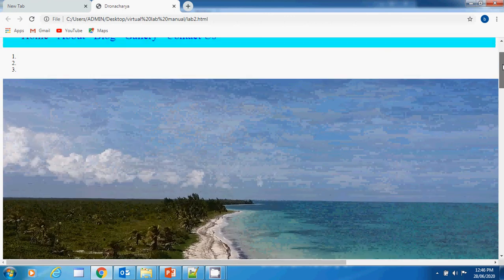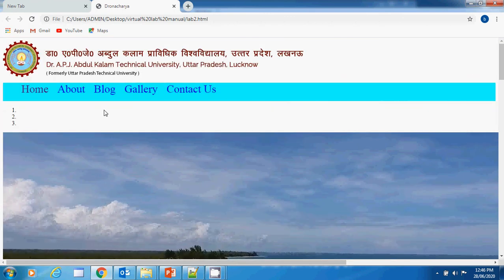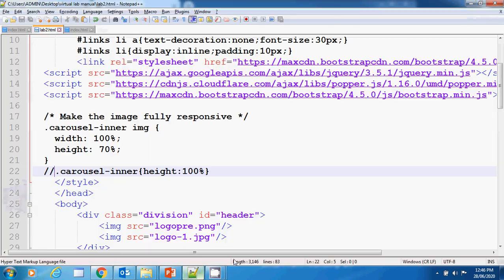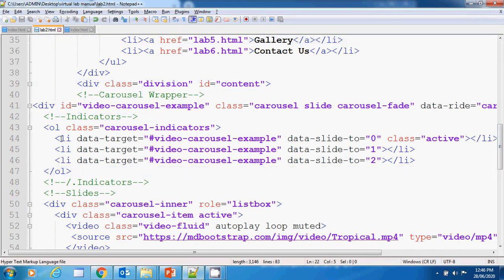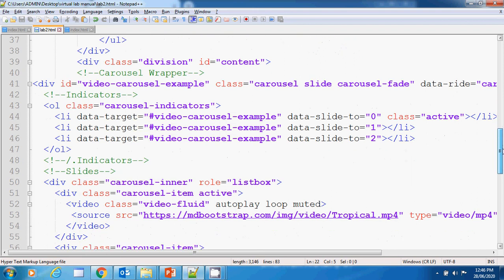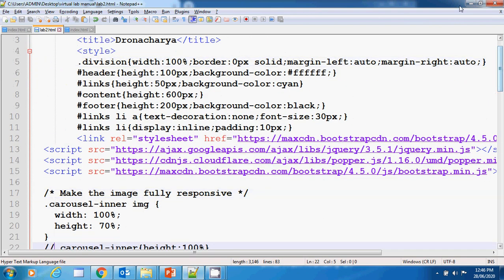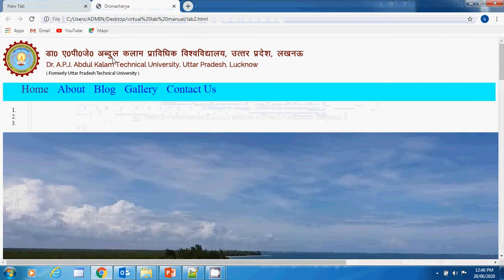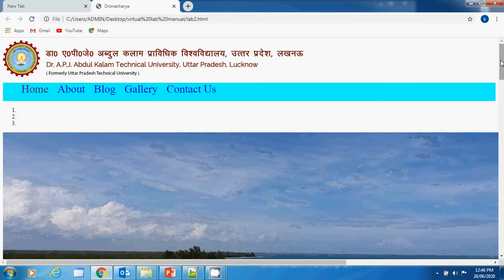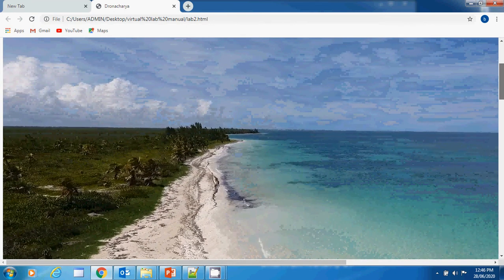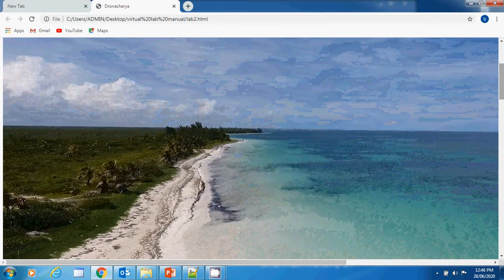This 1 2 3 is coming, which we can rectify later on through the list, because we have again used a UL LI structure in this gallery also. So we can remove it with the help of CSS. That is not a big problem for us. Later on we can use these things, but right now for experiment number 2 it is more than enough. We have created our header section, content section, footer section and our link section, and we have applied a video gallery also, that is also running perfectly fine, right?